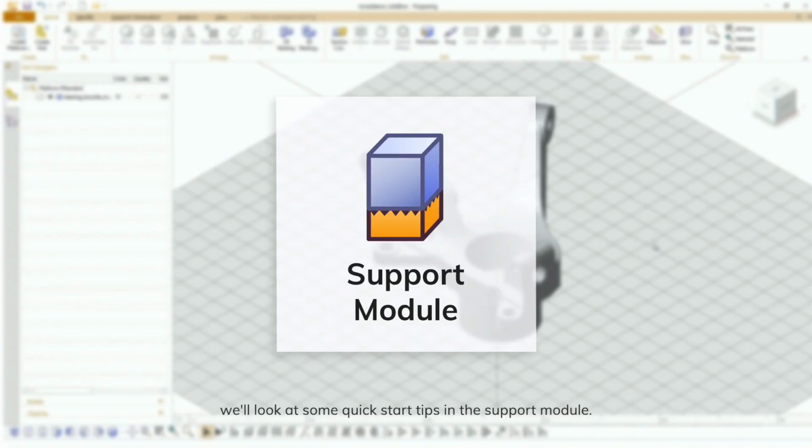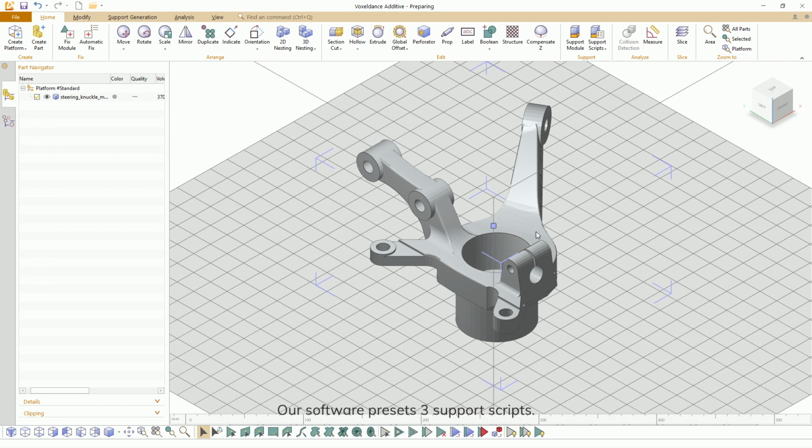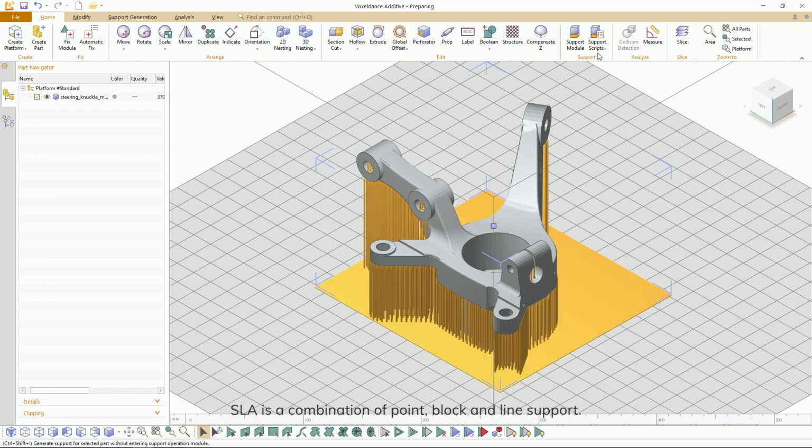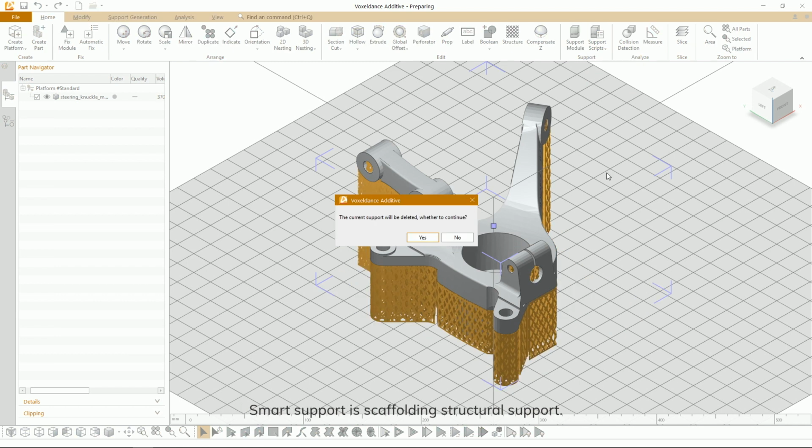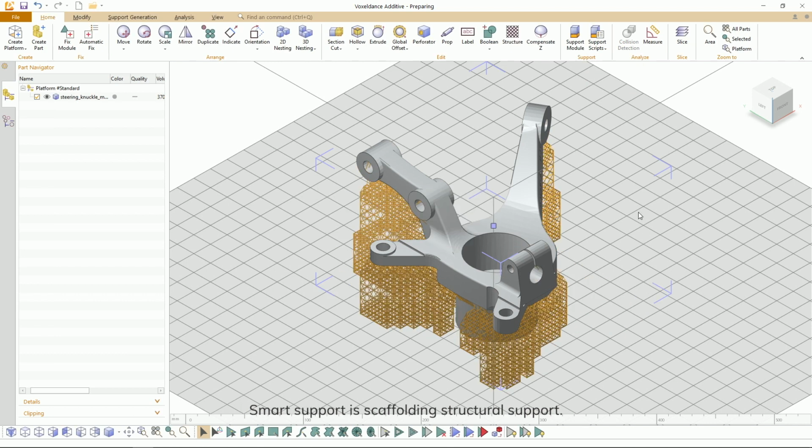Today, we will look at some quick start tips in the support module. Our software presets 3 support scripts. DLP is bar support. SLA is a combination of point, block, and line support. Smart support is scaffolding structure support.